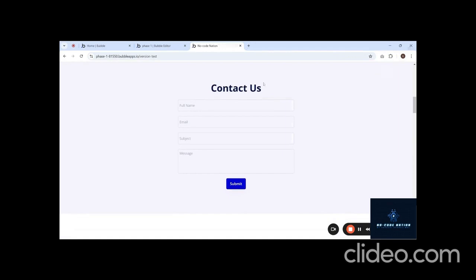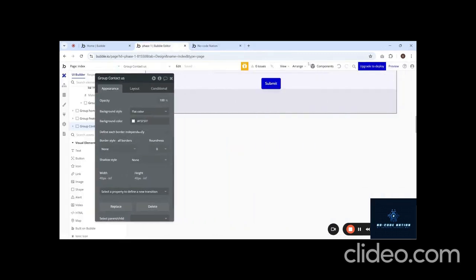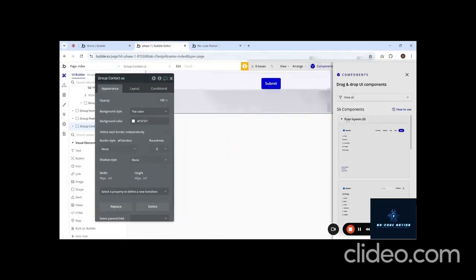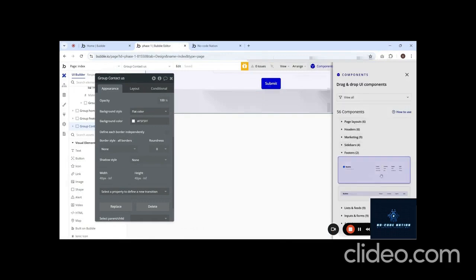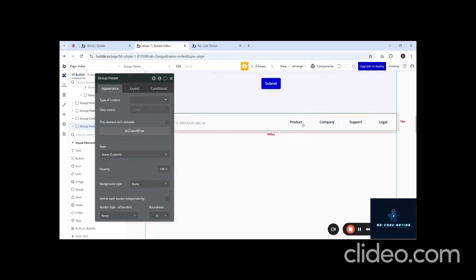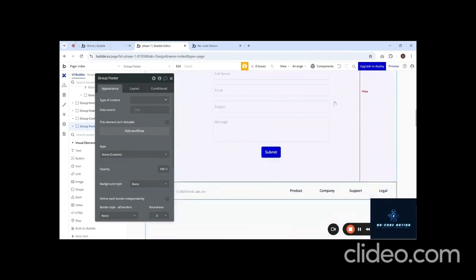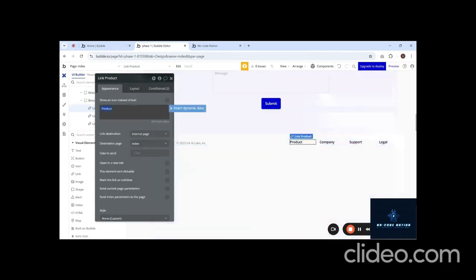Now let's drop a footer from the components to make it more easier. Go to components, go to footer. I wanted its footer to be very simple, so just drop it. I don't like the background color for the footer, so I'm changing it to none. Changing the component to match my header also. Home, about, blog, contact. So changing these wording.